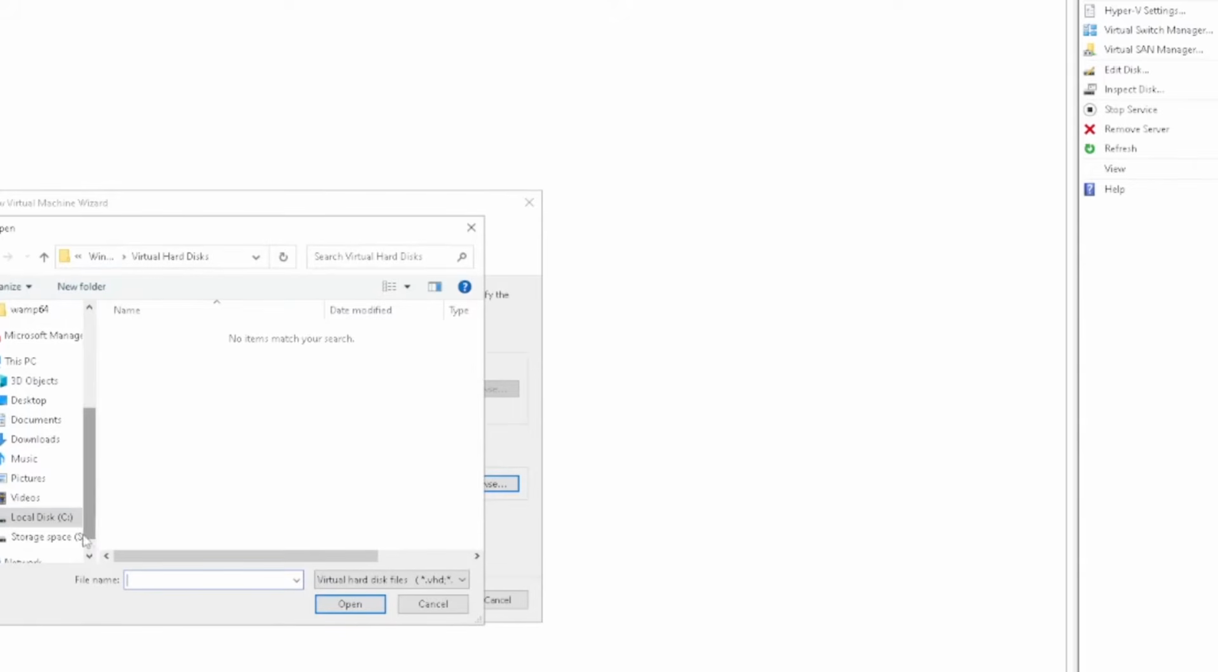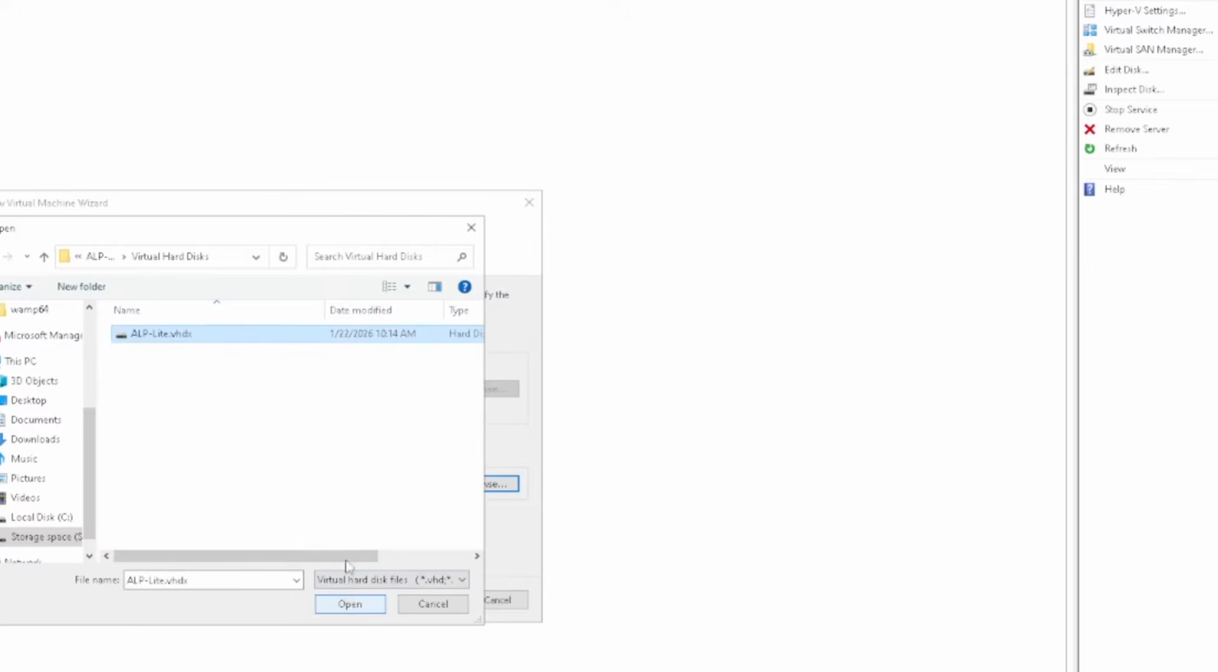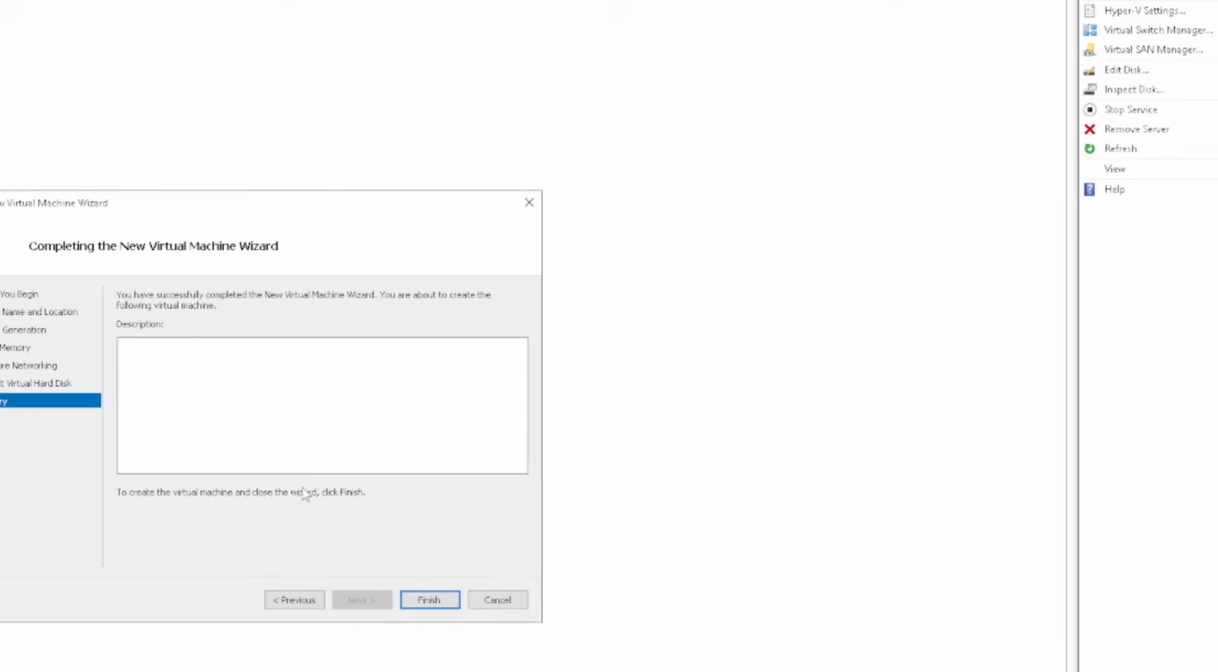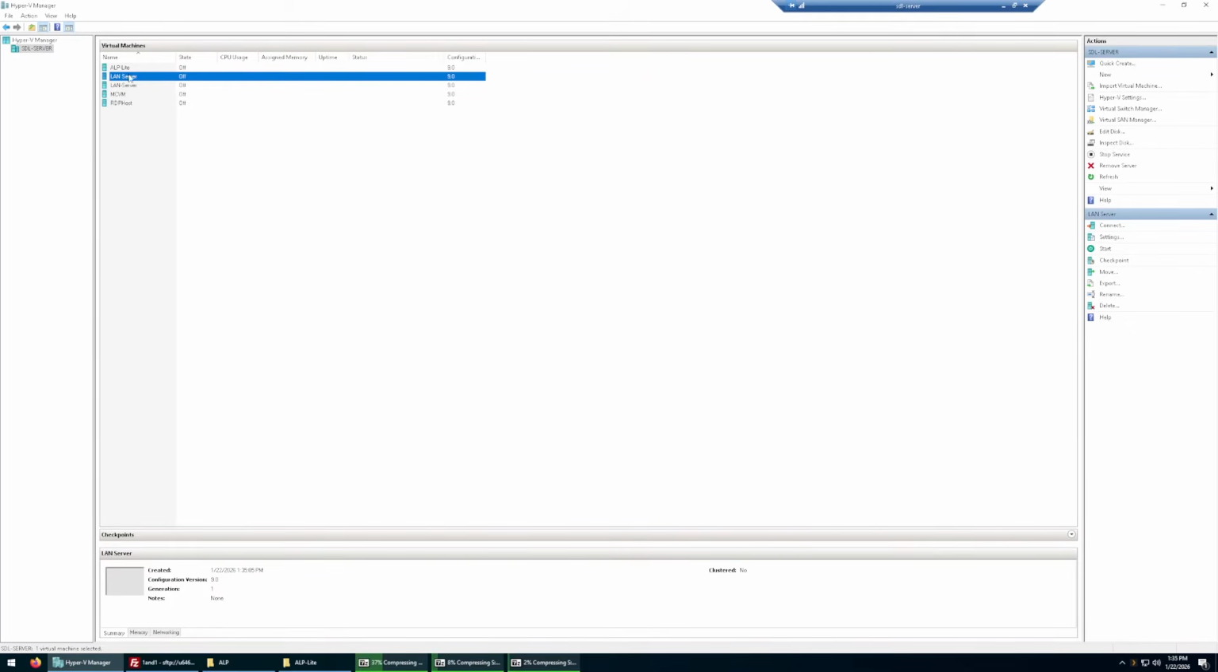Make sure that this is going to be in a place where you are always going to find it, as in you're not going to move this later. So make sure this is where you want this virtual machine to be from here on out. So we'll just pick the virtual hard disk here. Next. Finish. It's going to create the VM. It's going to add the controllers, the hard drives, and then there's a couple more steps we have to do.